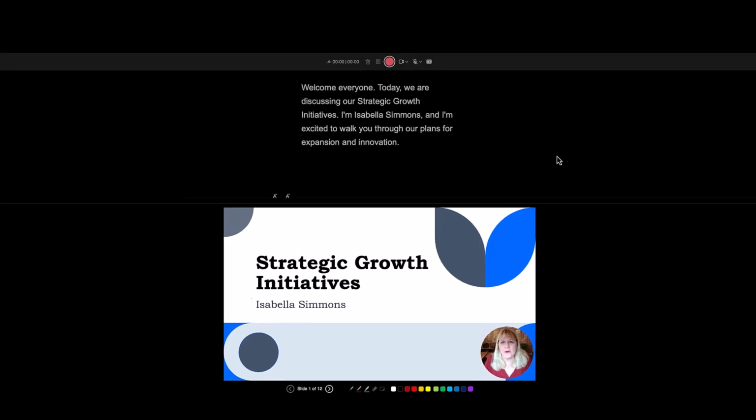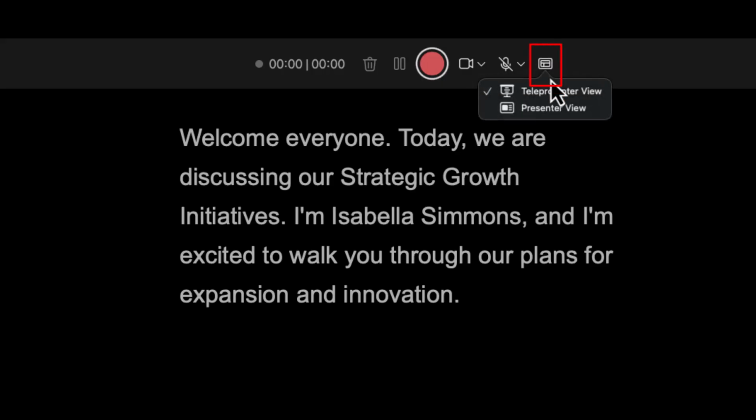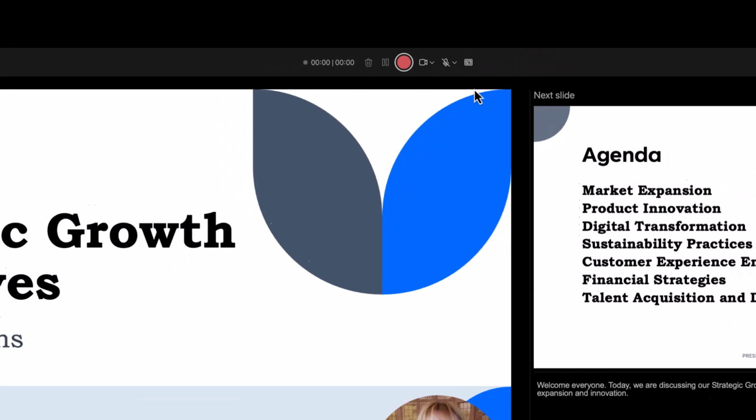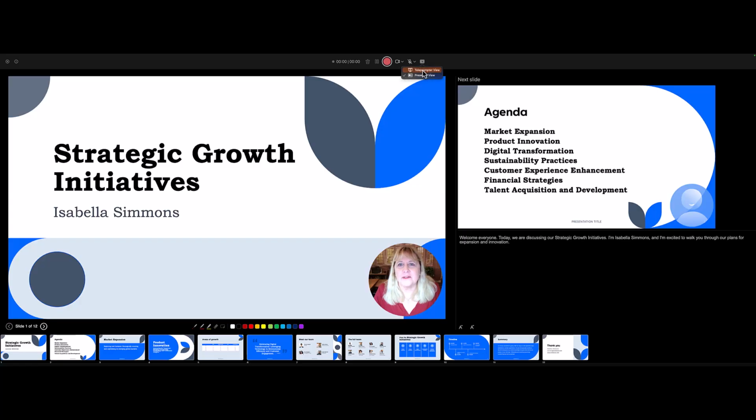Now I'm in the teleprompter view, but if I click on this button, I can change to presenter view. And then I'll go back over to teleprompter view.